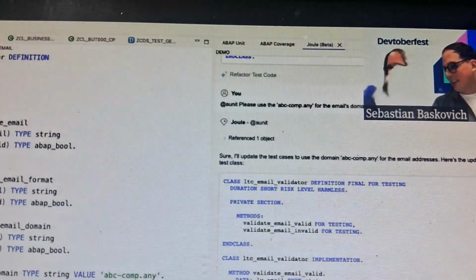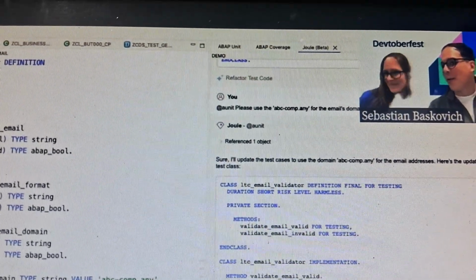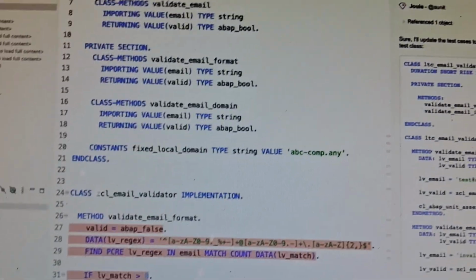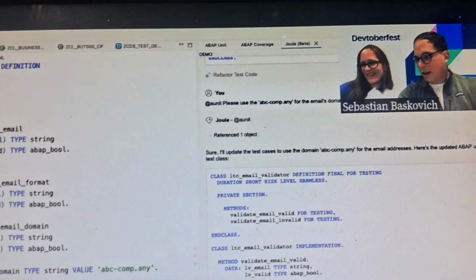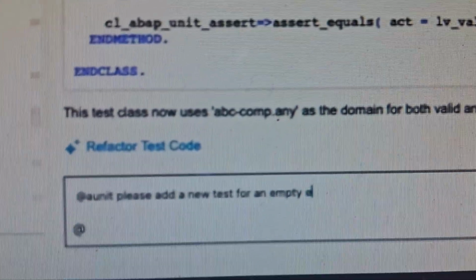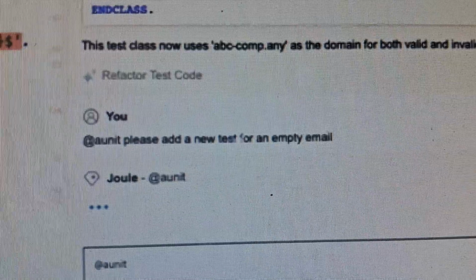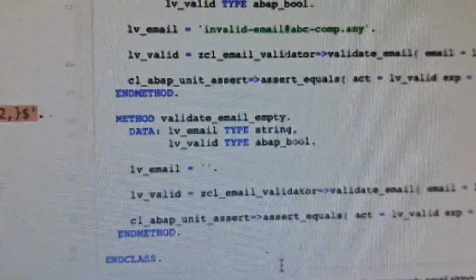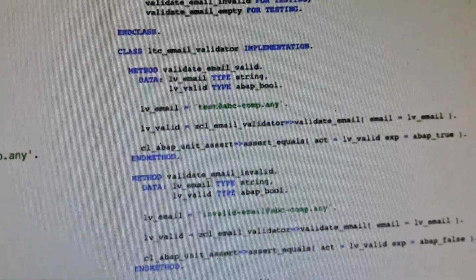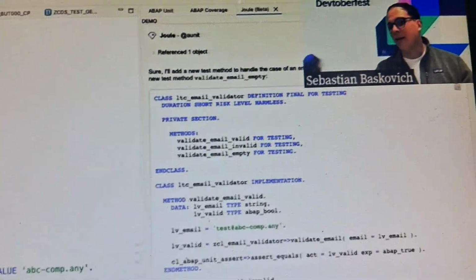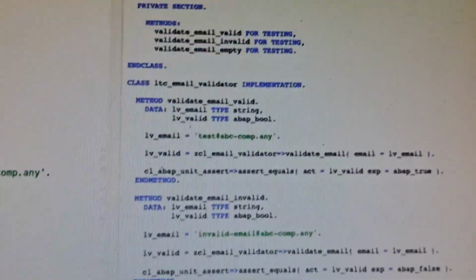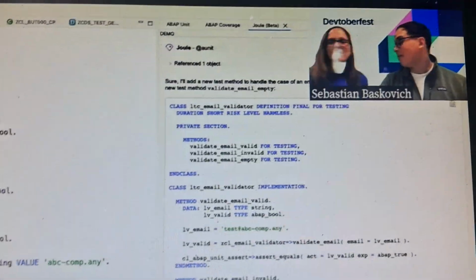I think this one is invalid because of the special character. Yeah, it took the domain, but I can say please add a new test for an empty email, for example. Cool. That's really cool. And you can see here Joule added a new unit test to validate when the email is empty. Will we see that running? We can see it running if you want.